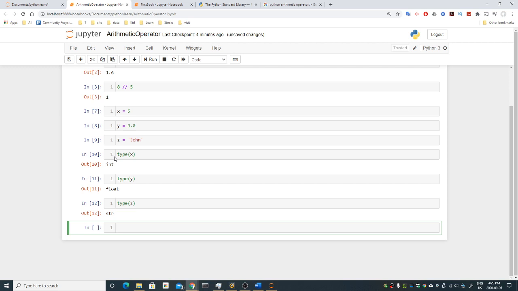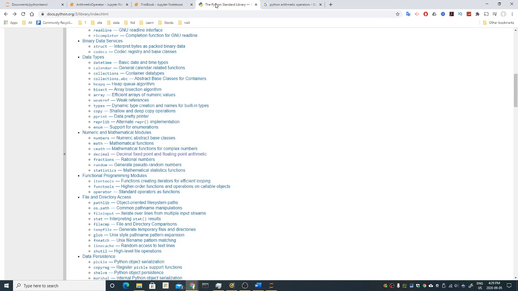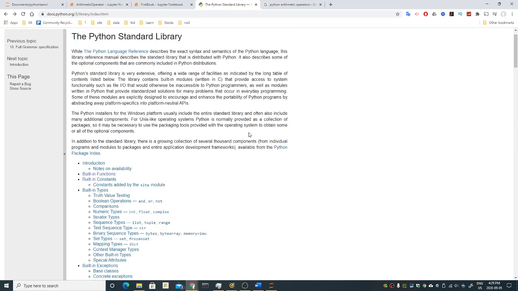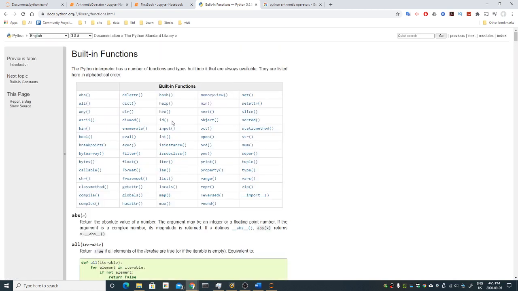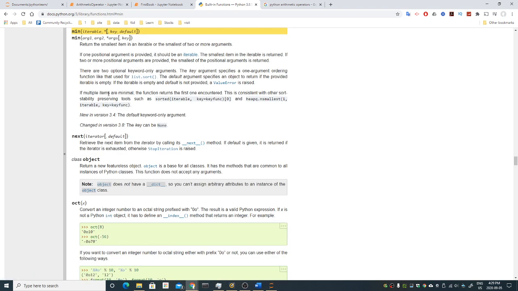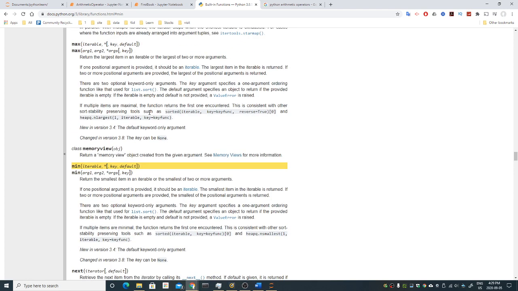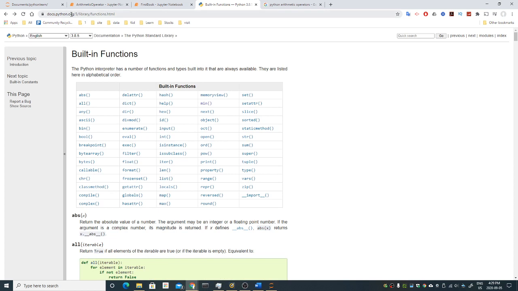Here, if you go to the Python standard library, there are a bunch of functions like this. You can try something similar on your own. For example, if I go here, these are the built-in functions, like int, open, sum, str, and so on. If you click on any of these, let's say min, it will give you the arguments and the description of it. So feel free to check it out. I'll put this link in the description. I'm using Python 3, and these are the library functions.